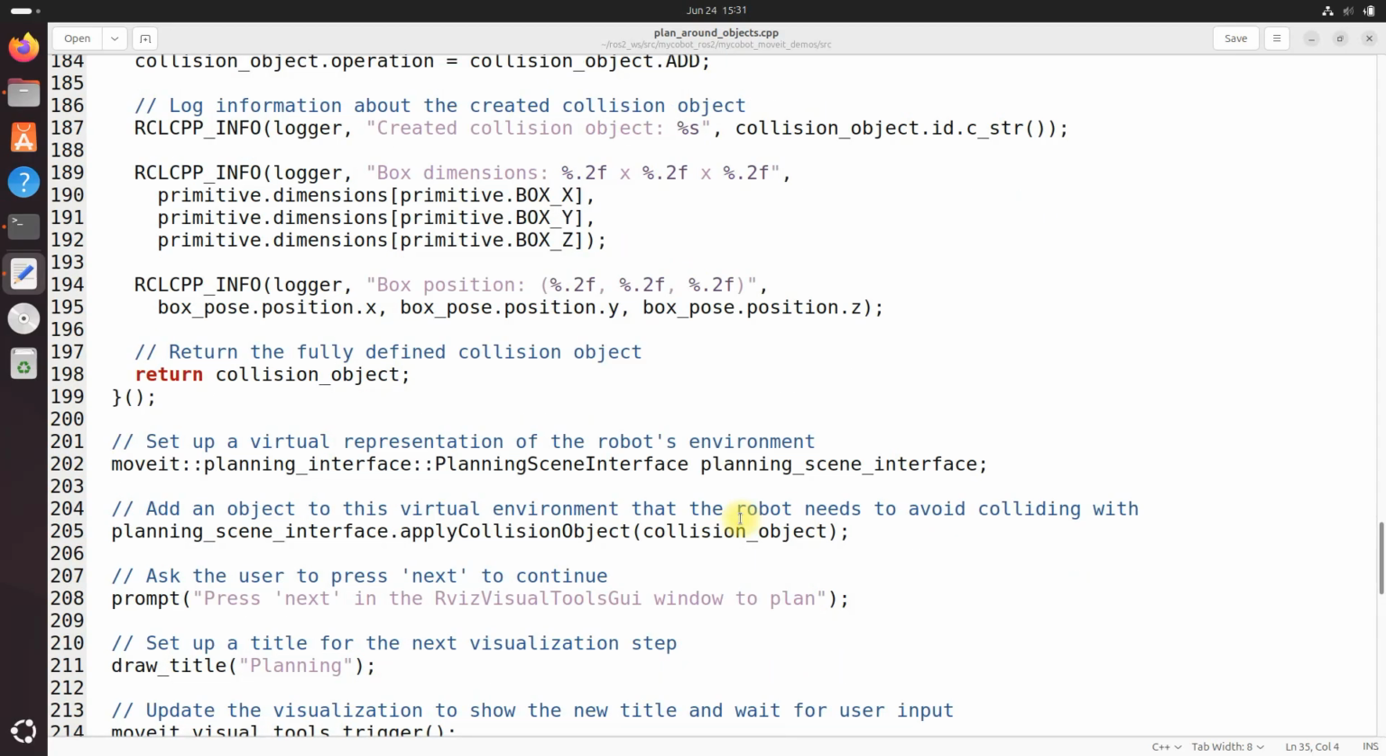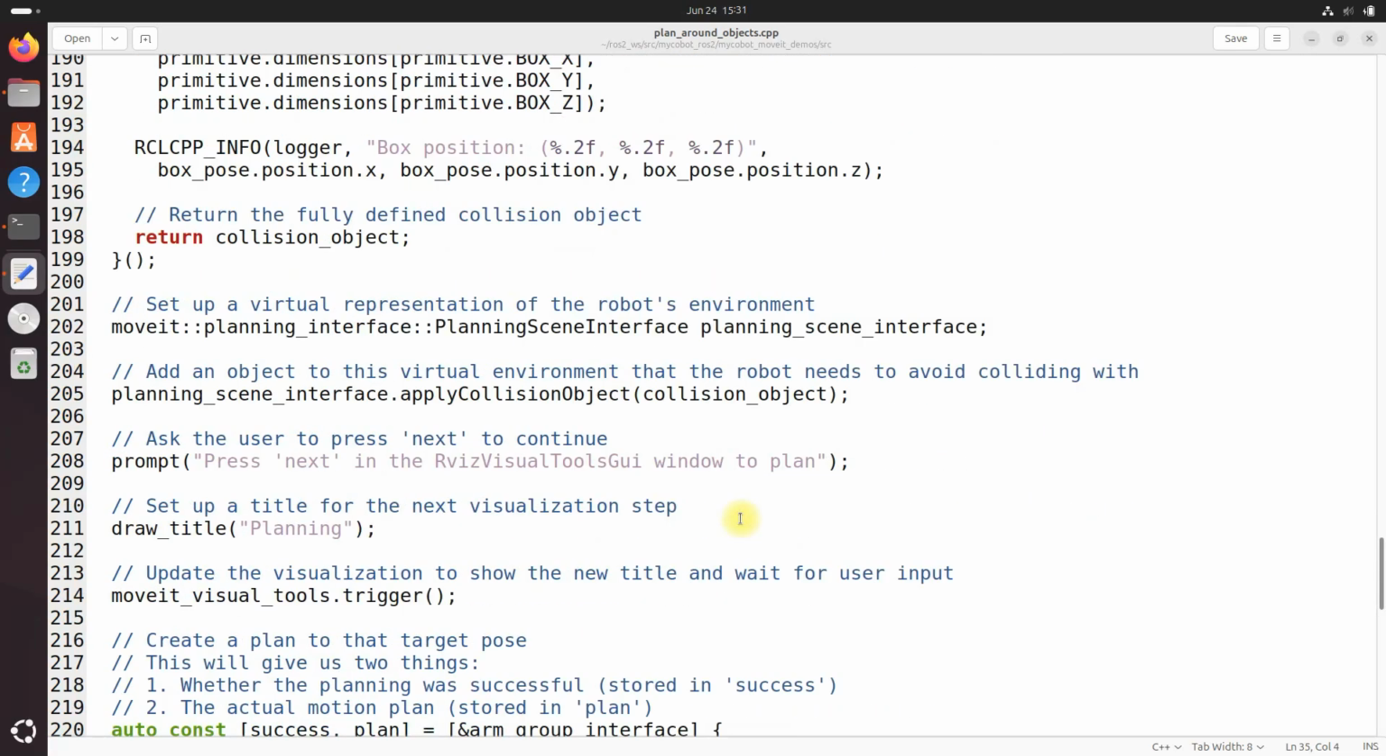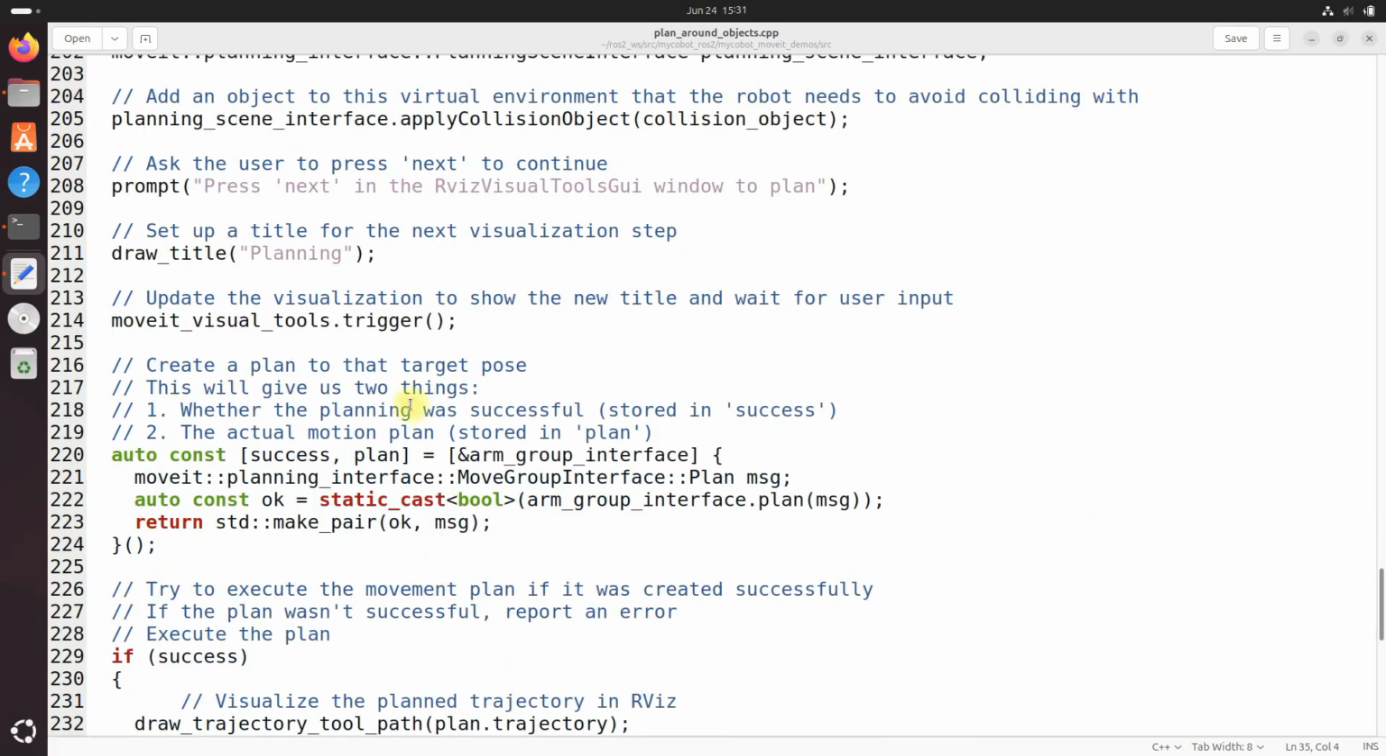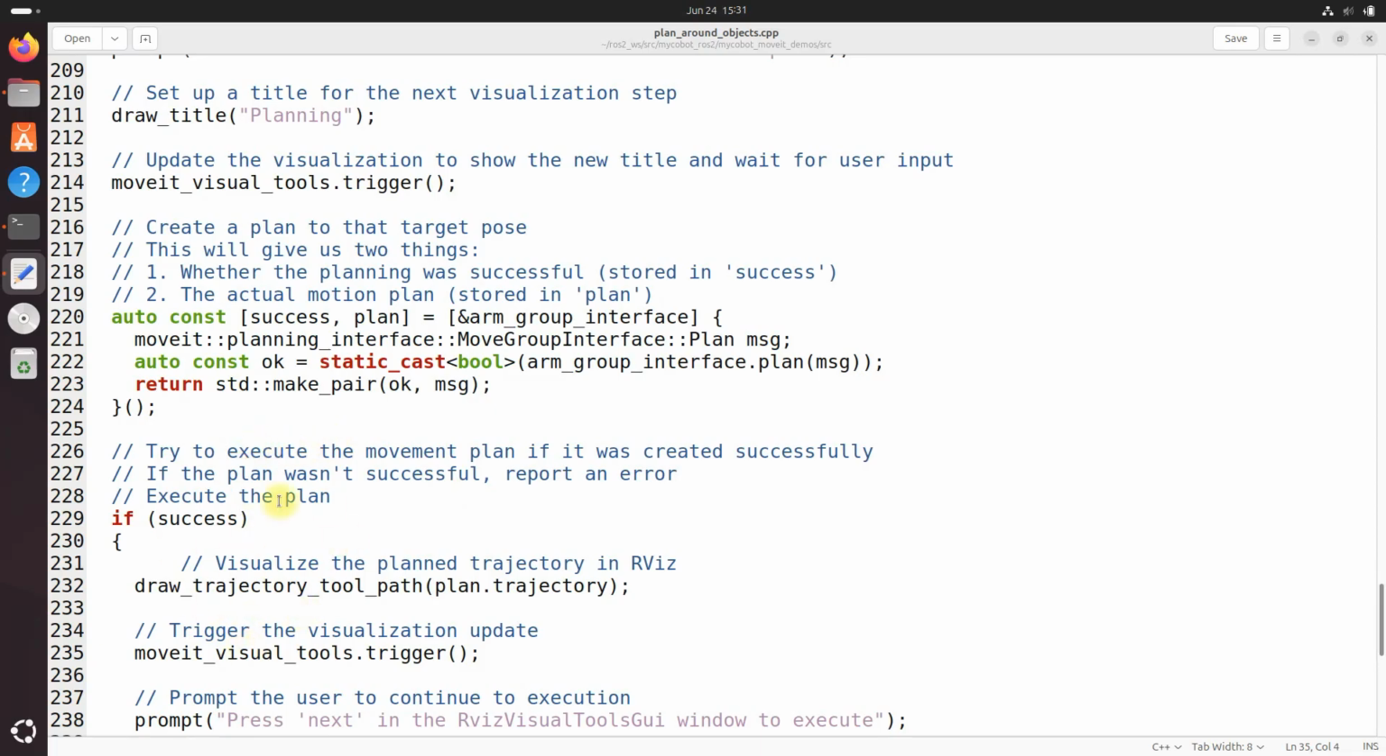So with the target and the obstacle set up, the program then asks the robot to plan a path to the target that avoids the obstacles. If it successfully creates a plan, it shows this plan in RViz and then tells the robot to execute the movement.